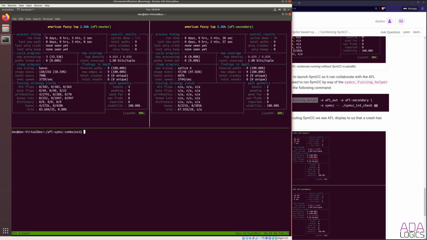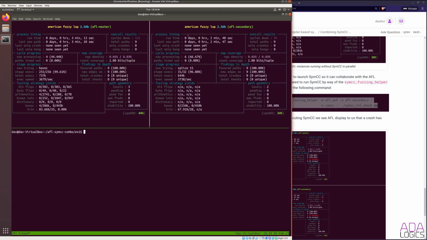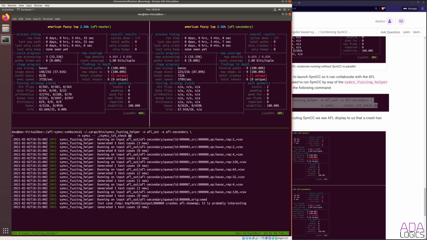Okay, so the AFL master instance here has run for 3 minutes, and we can see that there are no crashes. So now we're going to execute this command, which will launch SymCC in collaboration with the AFL instances. So we'll simply paste this into our terminal down here. And once we run it, keep an eye out on these unique crashes here, as they will change when we launch the SymCC instance. Okay, so SymCC is running now, and we can see almost instantly we found the crash, or a crash at least.